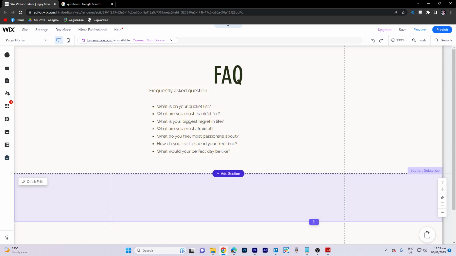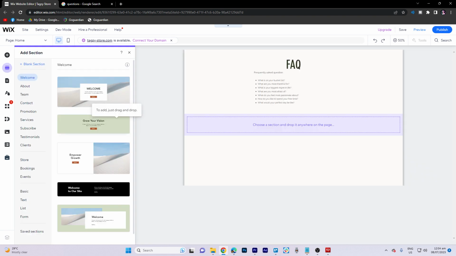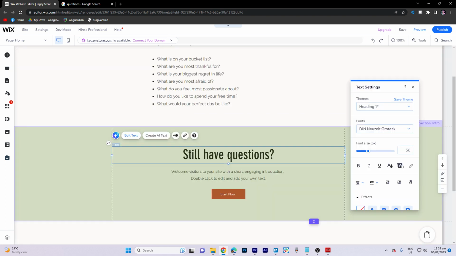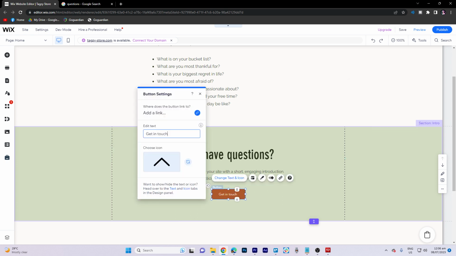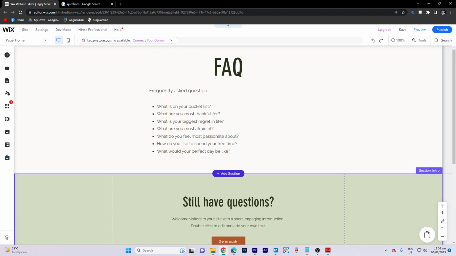Now, click on Add Section and choose your preferred welcome style. You can make changes to the header, such as modifying the welcome message to something like "still have questions," and changing the font style. Moving on to the call to action button, simply click on it and change the text to Get in Touch. Let's proceed to add another section.